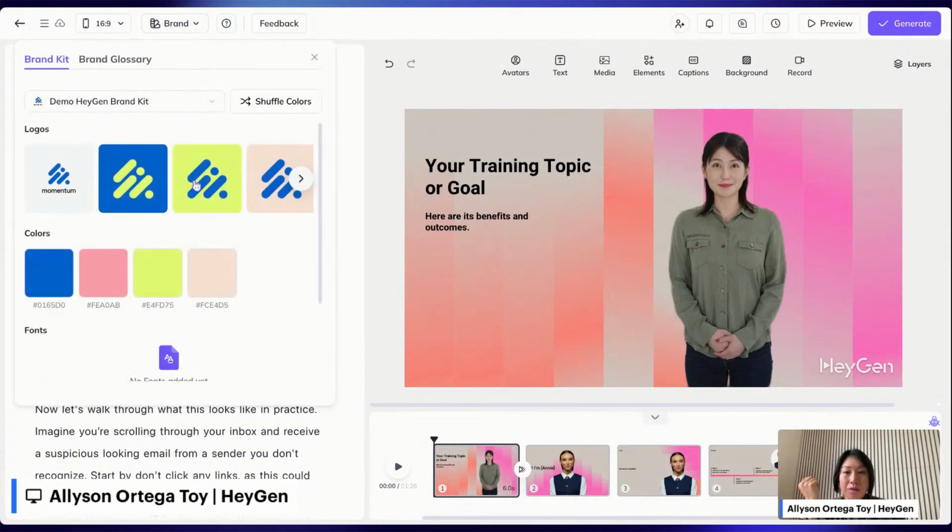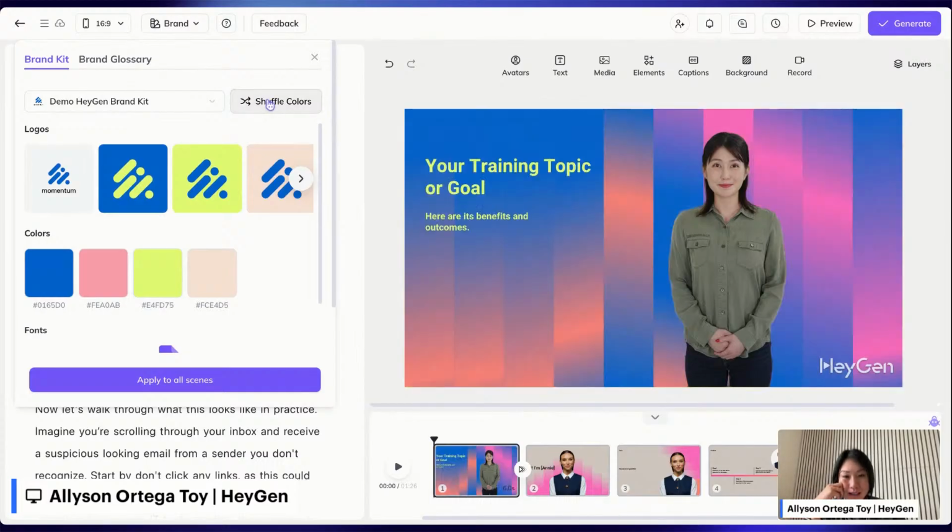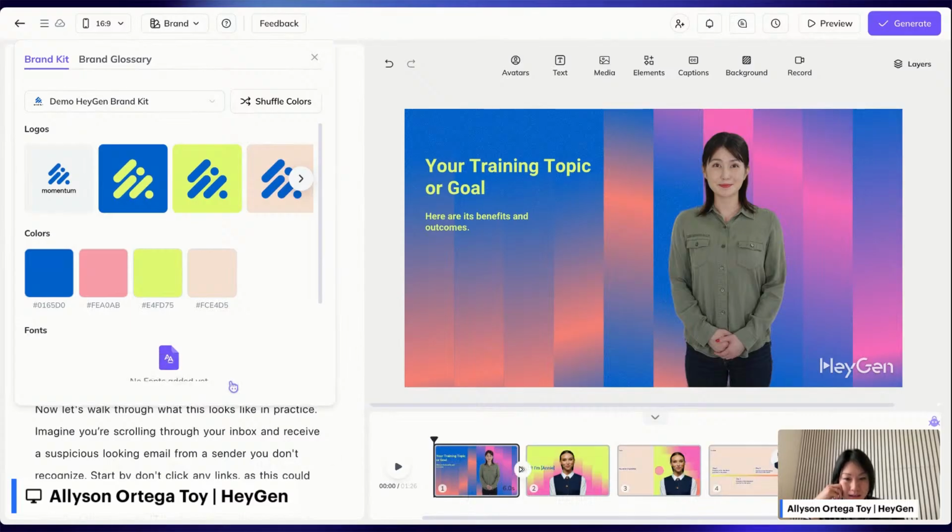Or I could use one of my favorite features of HeyGen, which is called Shuffle Colors, where it basically will change the colors of this pre-created template to match that of your brand kit. So boom, there's one option. Here's another option. Here's another option. Okay, let's say I like this blue one. I can say apply to all scenes and watch the timeline bar here. Boom. Now it's updated across all of these scenes.